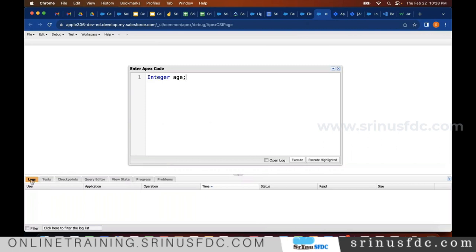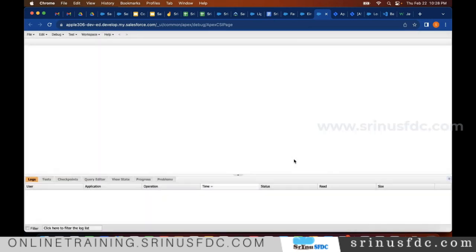If you see logs, each time you execute Apex code, the system generates a log. So I'm just executing. If you see here, I'm not seeing any error, right? That means the syntax is correct, right? So this is the log it generated.